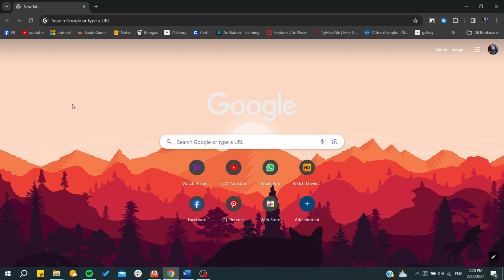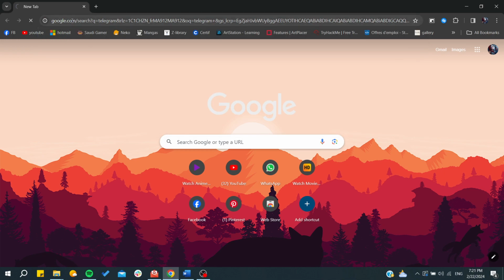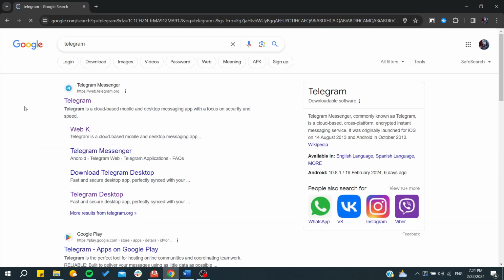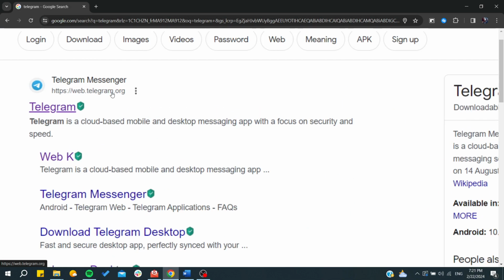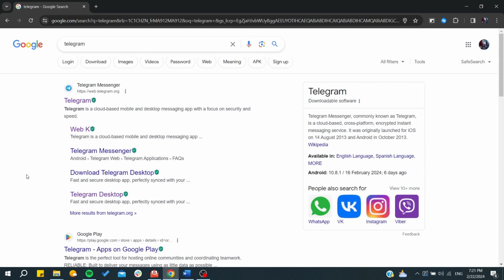So the first thing that you need to do is just to open your web browser, and then here in the URL section, you will need just to type Telegram. And from here, you will need just to search for the Telegram Messenger and make sure it is web.telegram.org, and from here we need just to click on Telegram Desktop or just click on this link, Download Telegram Desktop.